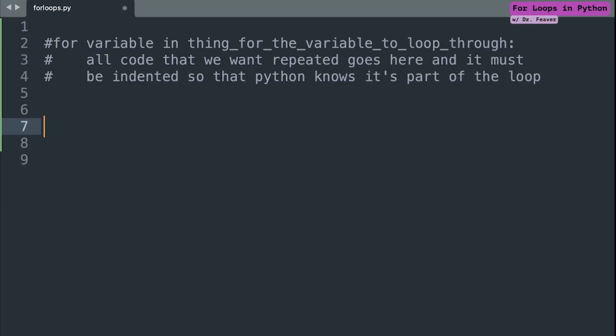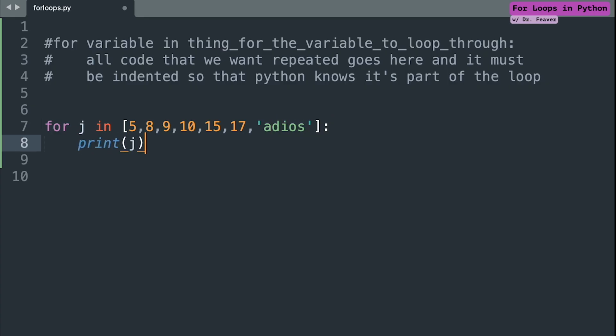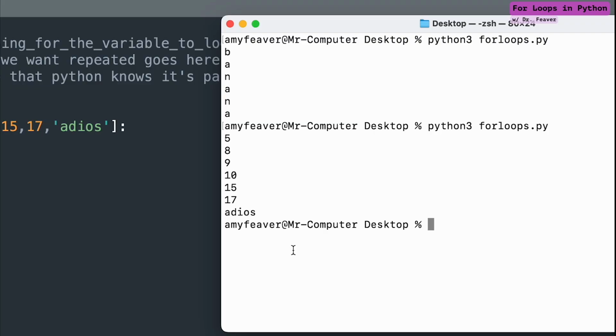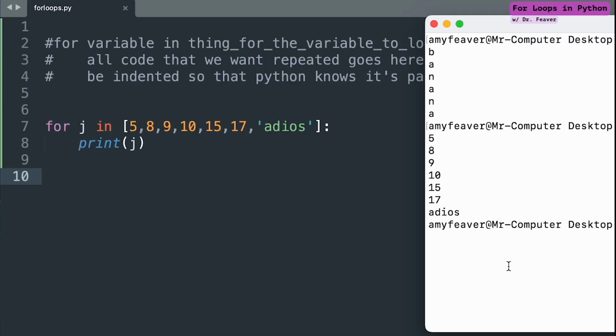Similarly, we can have a loop that goes through a list. So if I had for j in, and then I had 5, 8, 9, 10, 15, 17, "adios", and I printed j. In this case, what's going to happen is that j is first going to be 5, then 8, then 9, 10, 15, 17, and then "adios". And let's run this, and we can see again that j is taking on each value from the list one at a time.